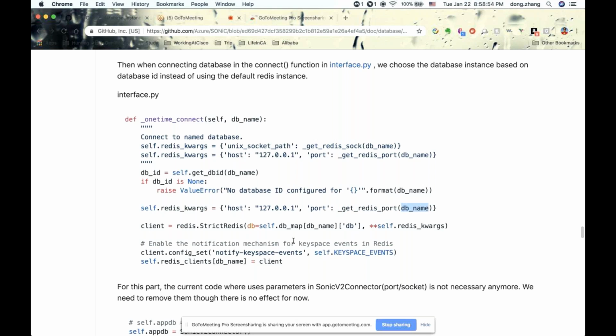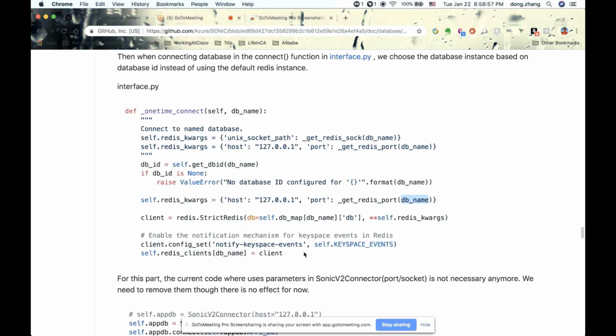And then for the app, we don't need to change anything, because in the interface function we can convert the database name to the correct port, or we can use the socket name directly instead of the port mode. So any questions for the Python part?